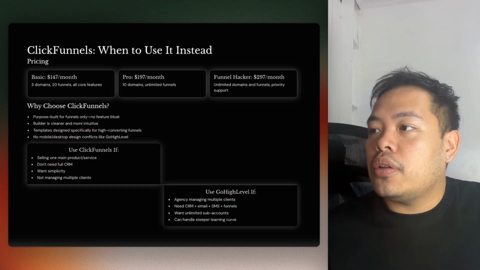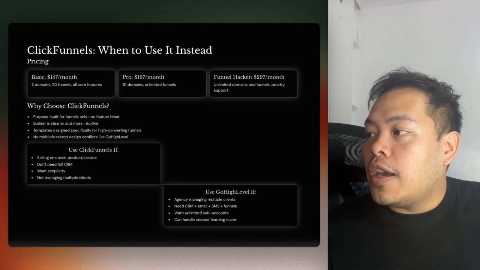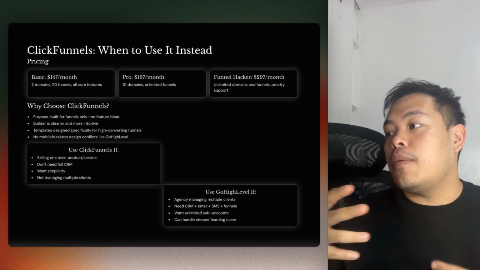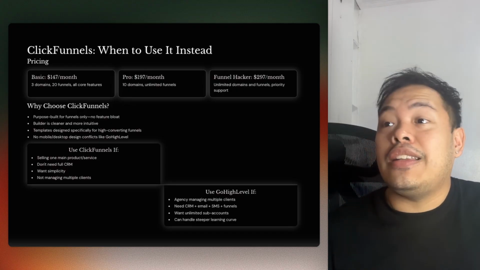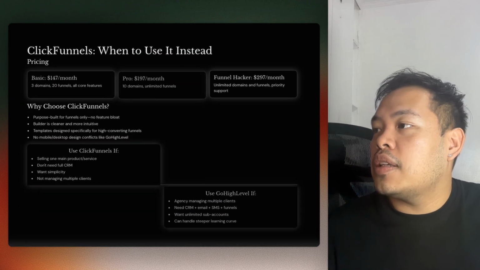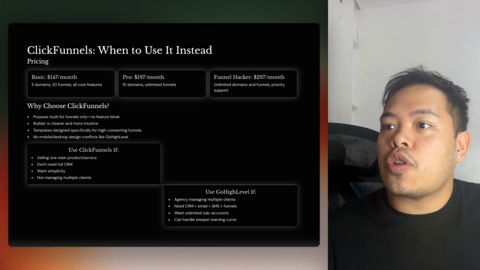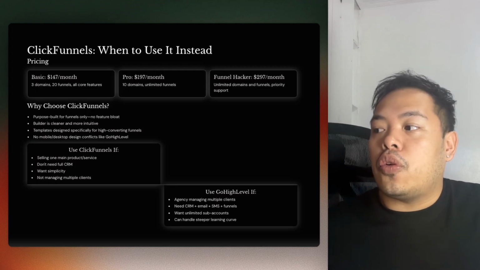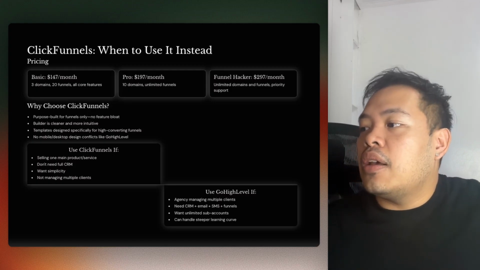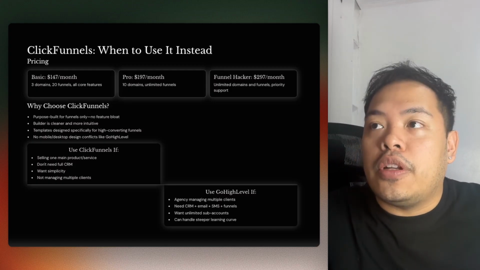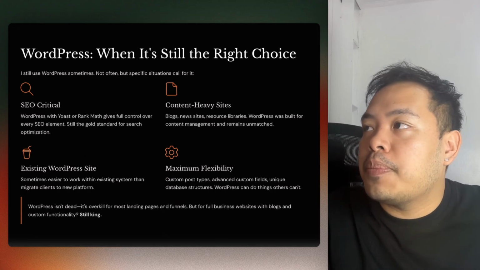Now, you want to use GoHighLevel if you're an agency and you're managing multiple clients, and you need to have different hubs as well, whether it's CRM or an email sequence. It just makes things easier for yourself and for your clients. And apart from that, you would want unlimited sub accounts as well. That way you can keep track of your commissions if you're on-selling to clients. And of course, if you can handle that steep learning curve as part of it.